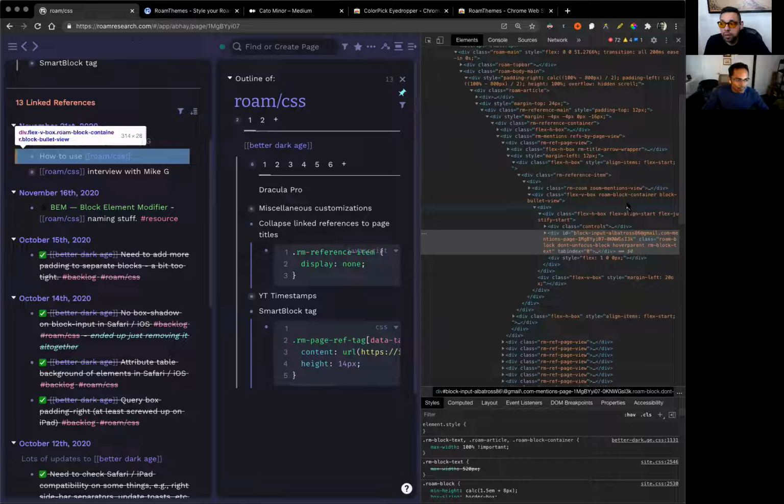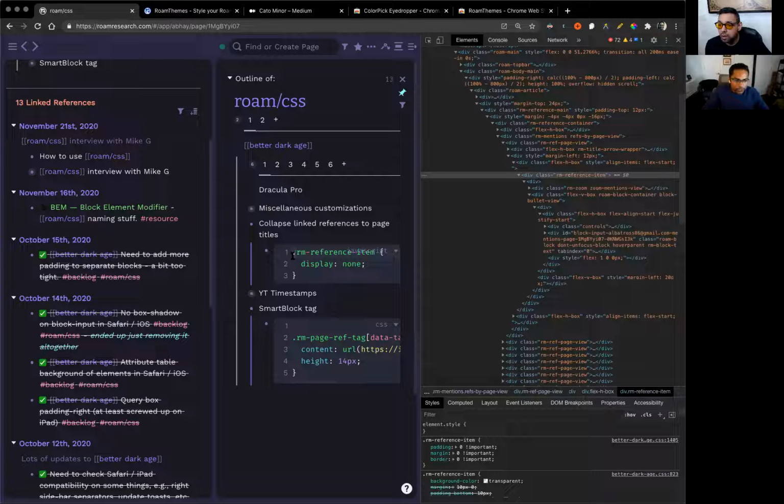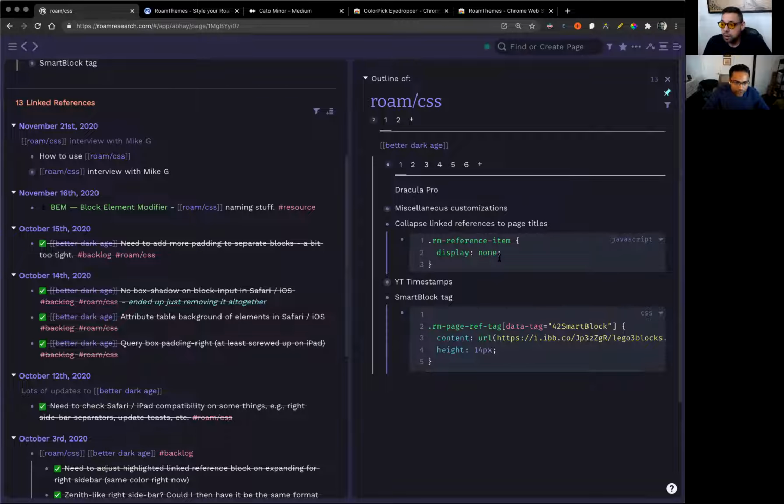But I don't want to target something that narrow, so I'm going to keep going up. And here it is, right? I've got something called a reference item, and that seems to include enough of what I'm looking at that targeting it and hiding or changing it would be what I need. So I just copy that piece here. If you double click, you can copy that class. And if it's a class, all you have to do is put a dot before it so that Roam knows you want to target that class. And within curly brackets, you can include whatever changes you want to make to it.